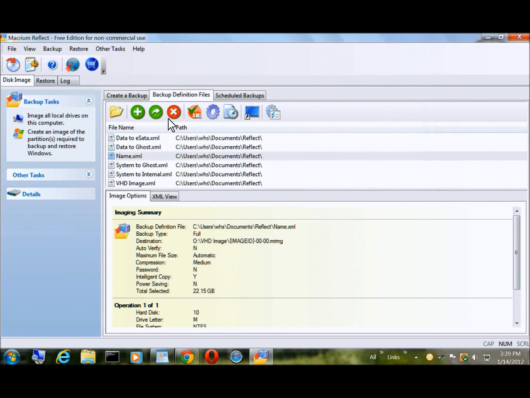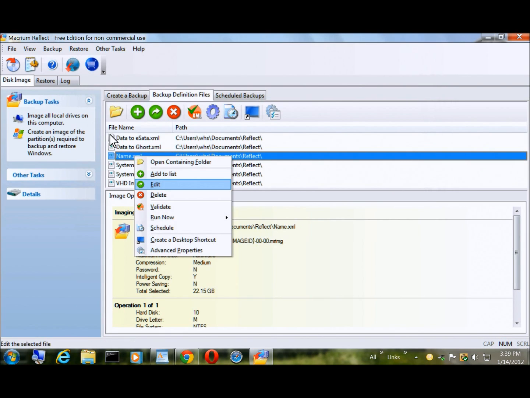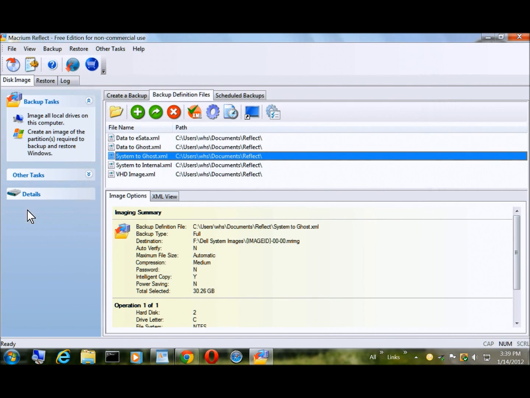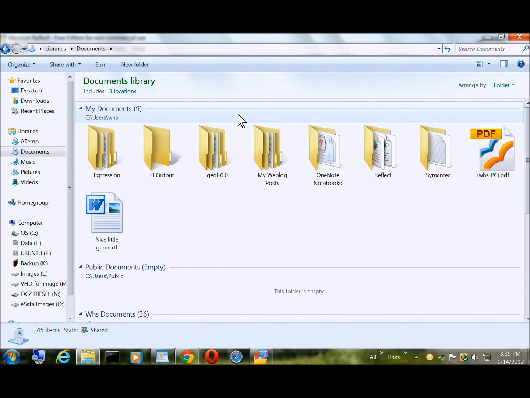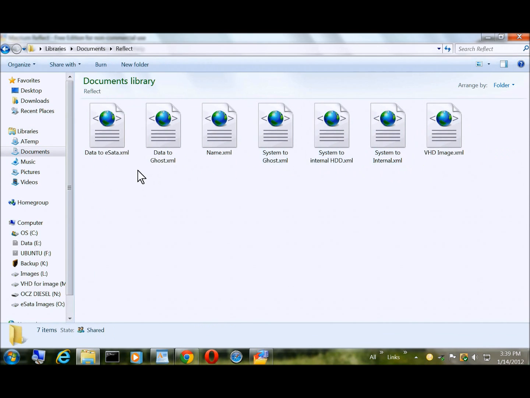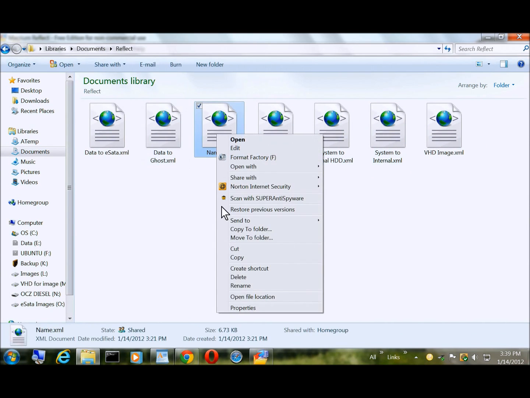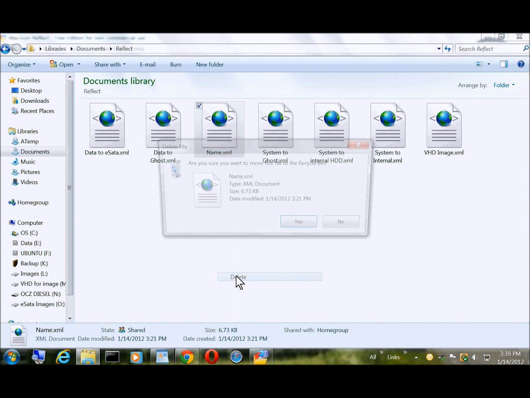And in fact, in your backup definitions, now I have a lot of backup definitions, see the one that we called name appeared. Now I don't want to keep that, because that's only for this demonstration, so I'm going to delete that. But to make sure that it is really deleted, I go into Documents, and there's a Reflect folder here, and there should be one called Name, or it's this one here. Okay, and I delete this also.